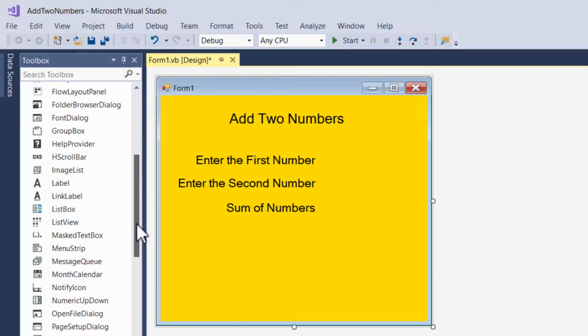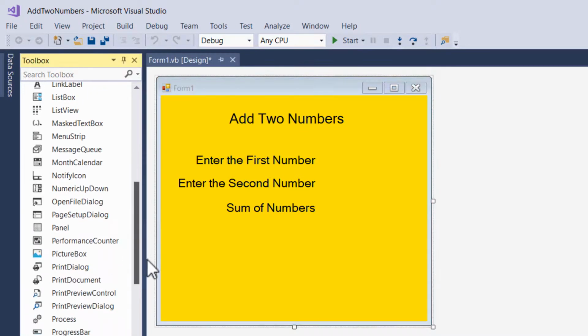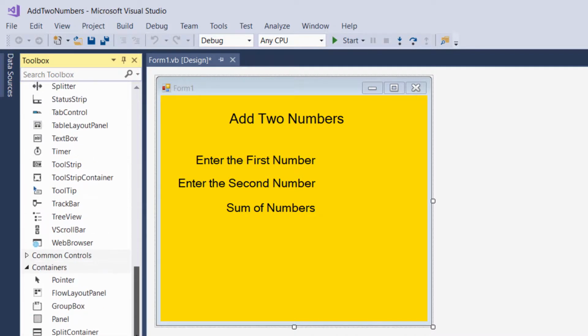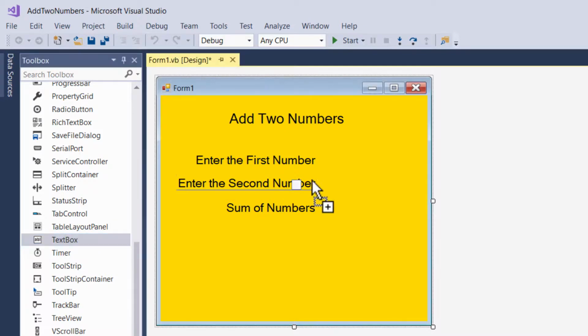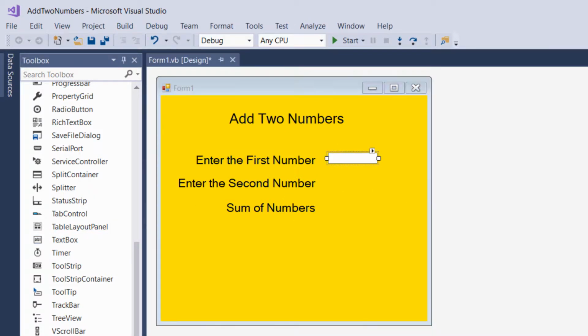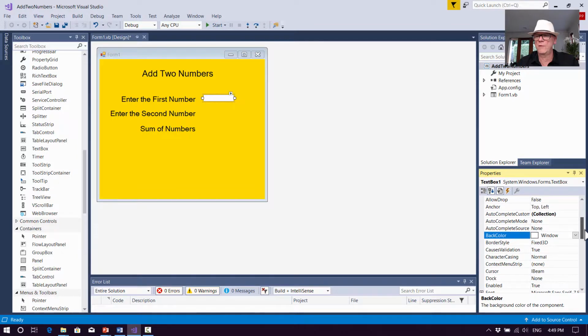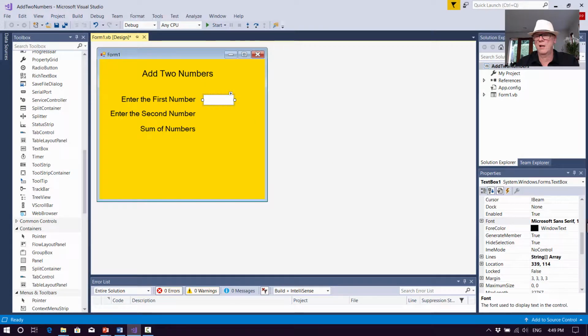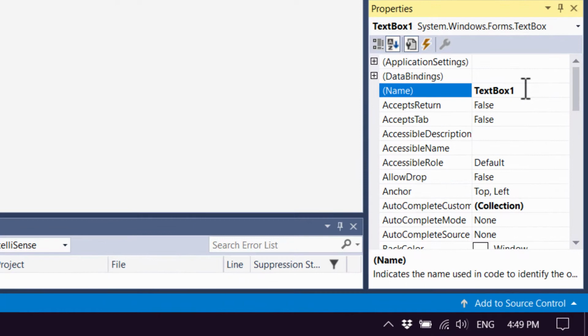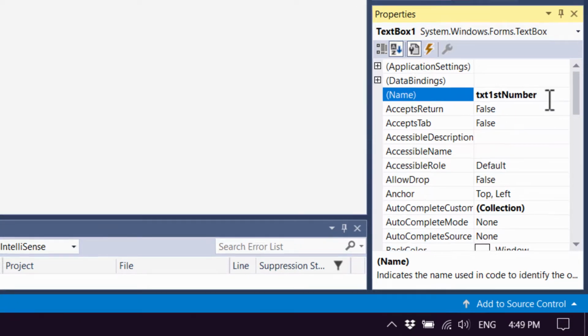And now we can put in our text boxes. Okay, so if we go down into the T's here, we should have a text box, this one. So we drag that out onto the form. And the font size on this needed to be 14 so that it can match up okay. So click on the triple dots there, get it onto 14, and that's ready to go. Now this one also needed a special name. This one is using Hungarian TXT because it's a text box, and I think we had one ST number for its name. So that's TXT first number.